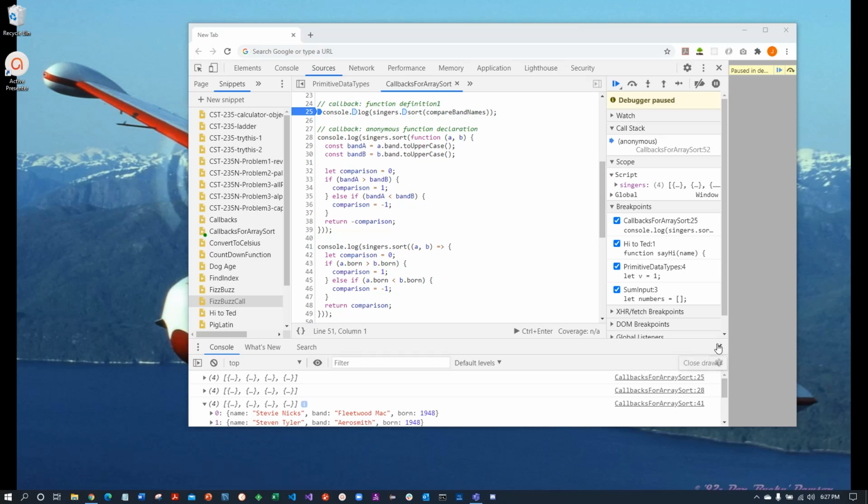We have one more prerequisite to cover before we can get into JavaScript asynchronous programming, and we'll do that next.